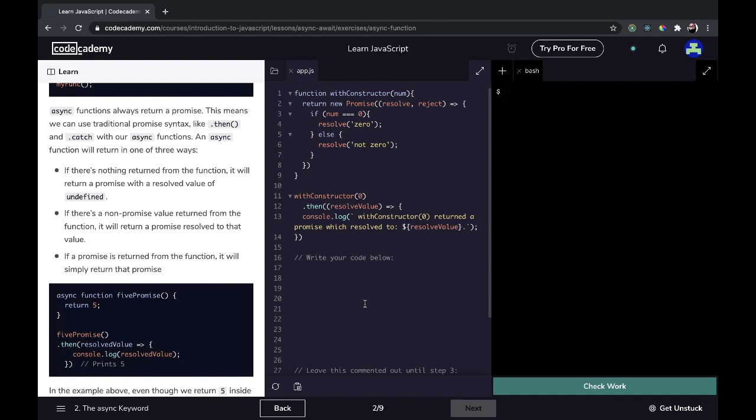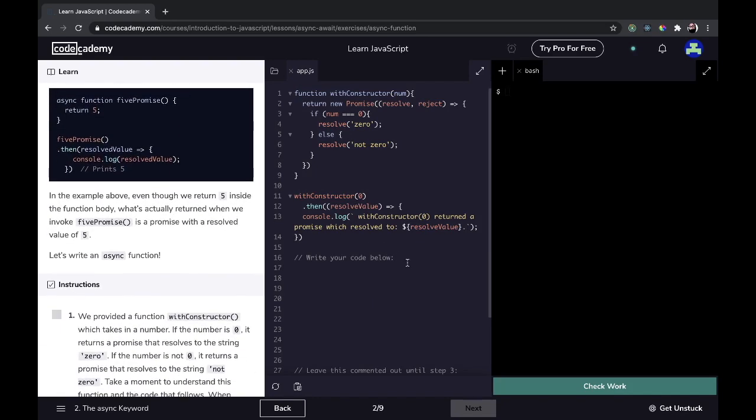If a promise is returned from the function, it will simply return that promise. We have async function 5 promise, and that function's body returns the number 5. Now below that is 5 promise invoked .then resolved value, and an arrow function console.log resolved value will print the number 5. In the example above, even though we returned 5 inside the function body, what's actually returned when we invoke 5 promise is a promise with a resolved value of 5.